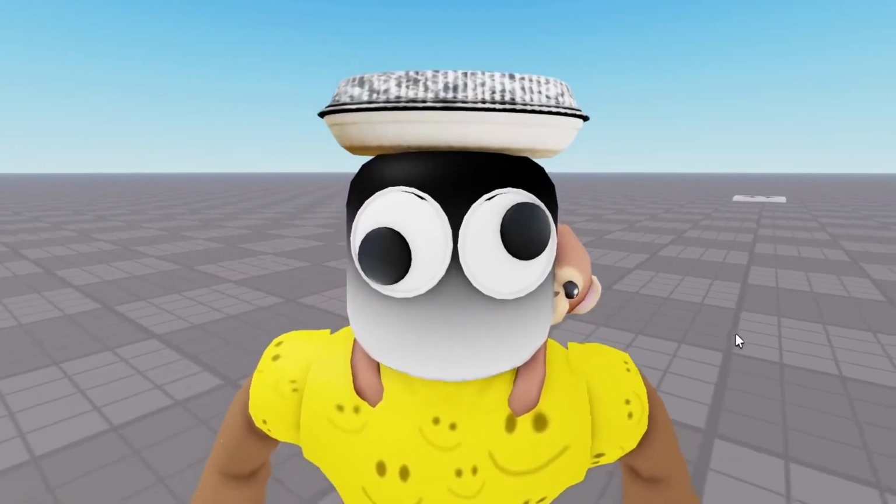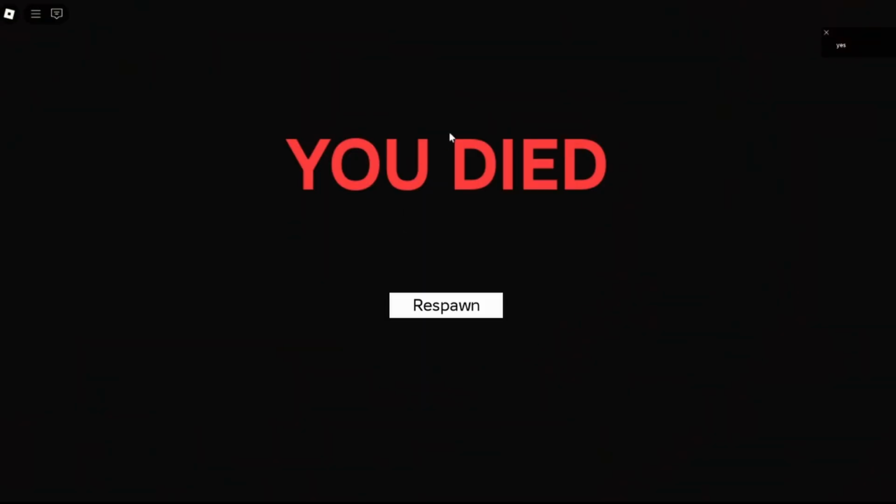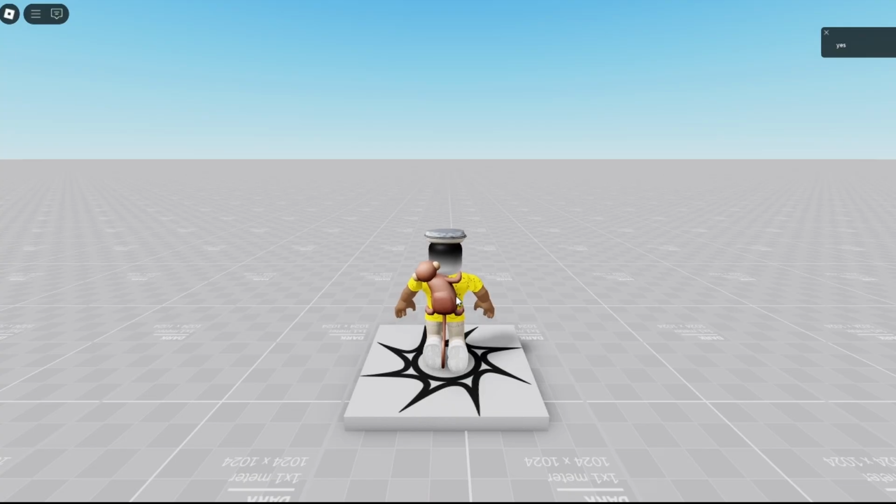In this video, I will show you how to make a respawn button, so whenever you die, you're able to respawn back into the world and resume playing.